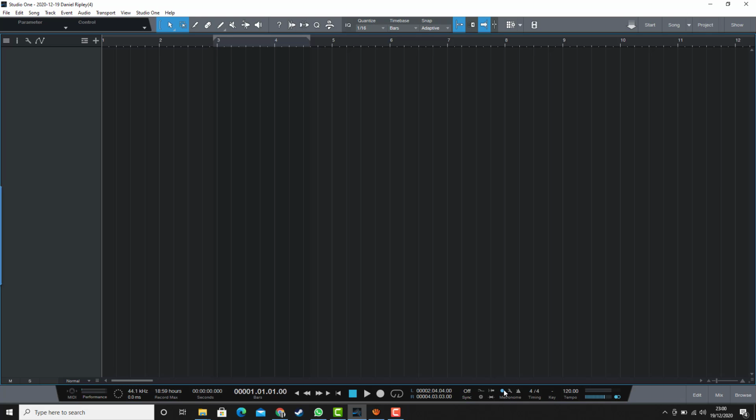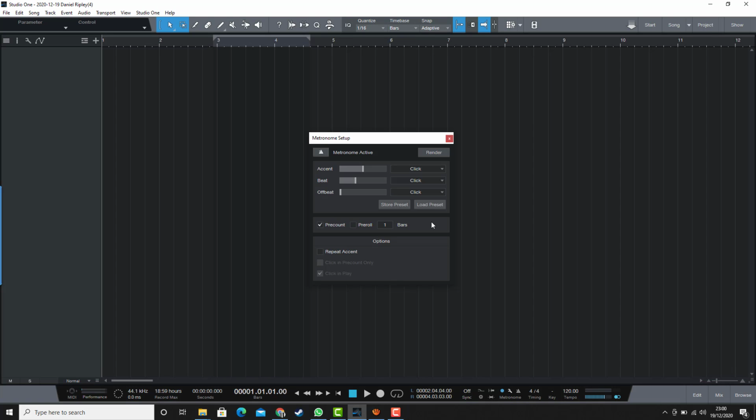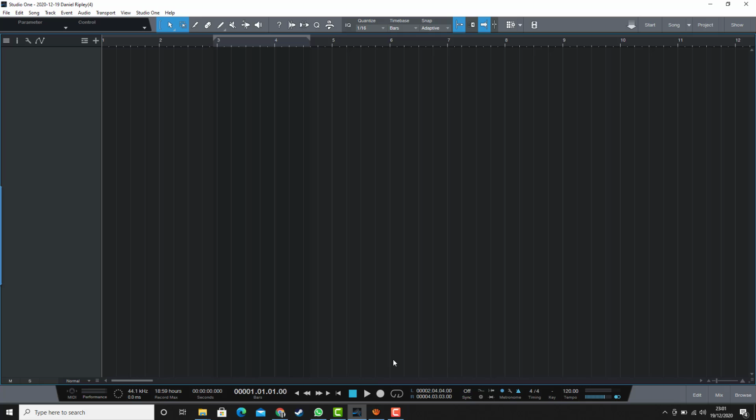Now if you want to set up the options for this, you click on this little tiny spanner, and you get the options of how many pre-count bars you want. So you see there, 1 bar, which is 1, 2, 3, 4, and then it starts recording, and that is all there is to it. Of course, then you need to actually turn on your metronome like that, and then it will play. You press the play button.